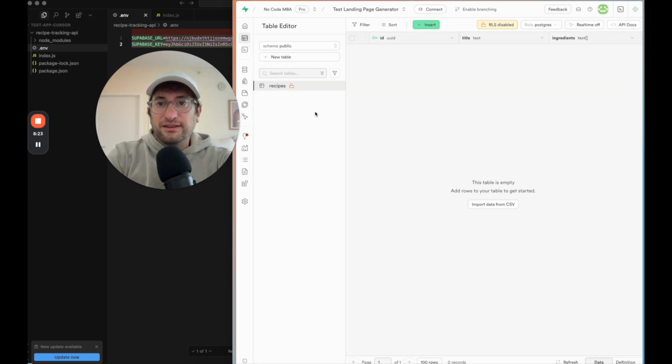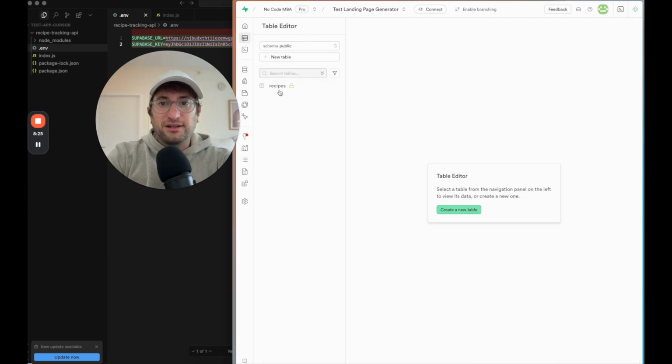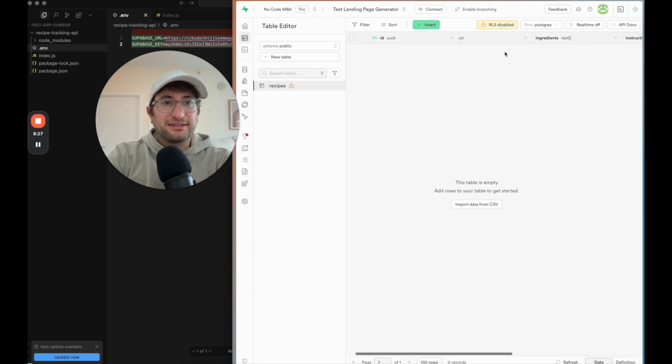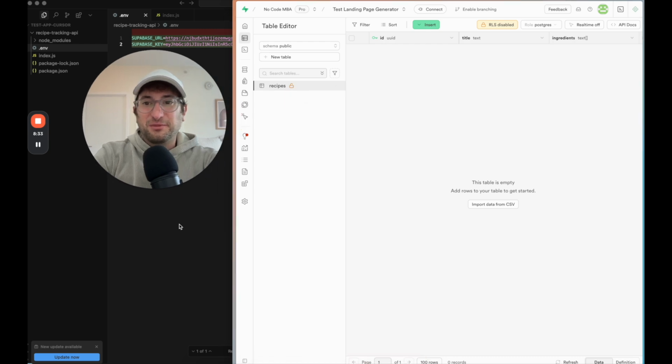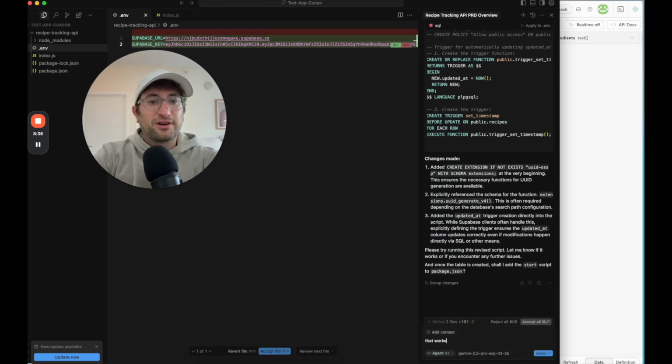Great. And then now if I go to the table editor, under recipes, we can see it has the text, ingredients, instructions, created at, updated at. So we have this recipe table now. Okay, perfect. So I'm going to say that worked. Now please build out the initial site according to the PRD.